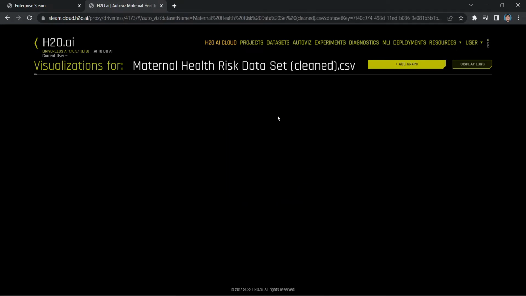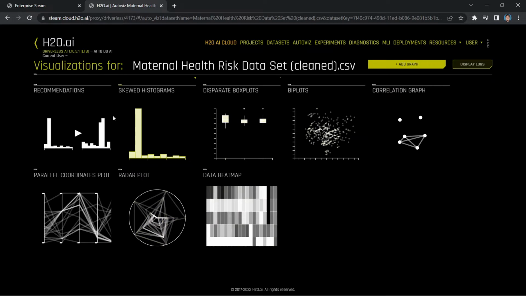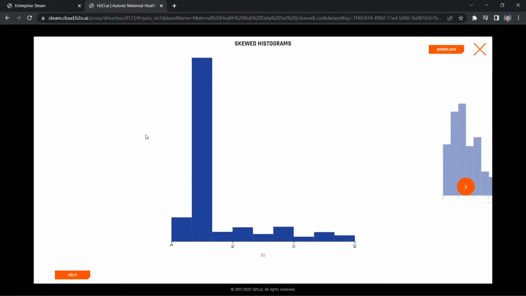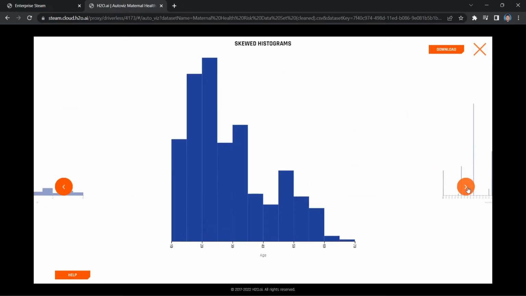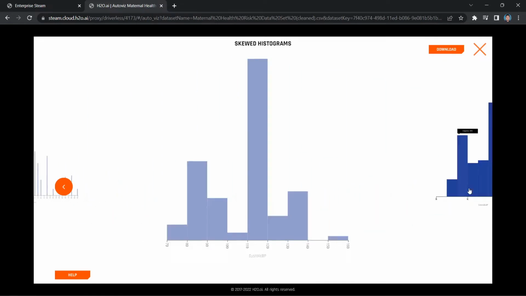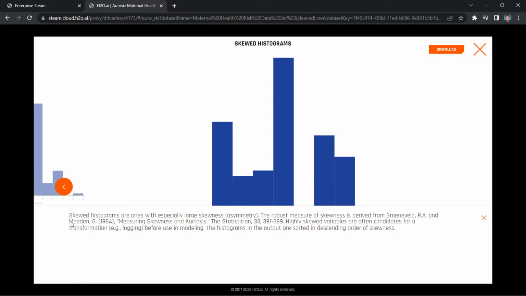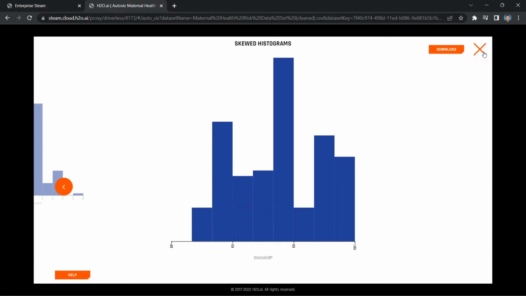When they're ready, you can look at different types of plots and graphs. As an example, we will look at the histograms. You can look at histograms for different variables. If you're not sure what a graph represents, you can press the help button to receive an explanation of what the graph does.